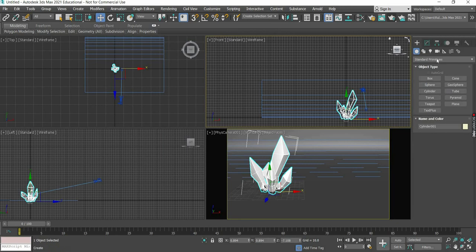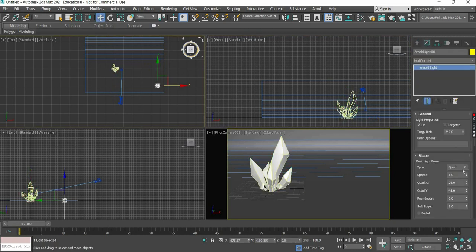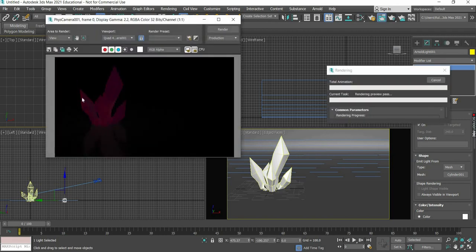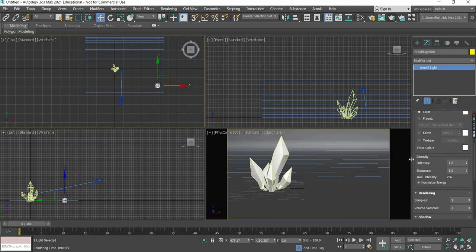Now what we will do is we will go to lighting, create Arnold light, click in the scene to create a light, go to modify panel, we will change it to mesh, and then under none we will select our crystal as mesh. So if we render it, now our crystal has become the source of light. So now we will work with the intensity.